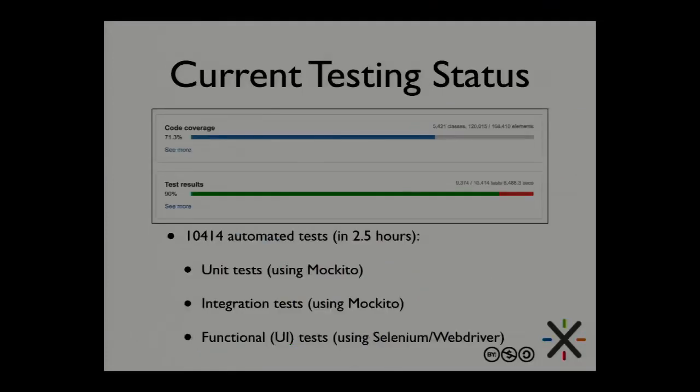Now let's dive in. Today on the XWiki project, this is our testing status. We have two figures here. One is code coverage. We have about 71% testing coverage overall of the whole code base. And we have about 10,400 automated tests. They take quite a while to execute, especially since we've got different types of tests. We've got unit tests with Mockito. We've got integration tests, some of them also using Mockito. Functional UI tests, and these are the ones that take the longest, of course. And we use Selenium WebDriver.